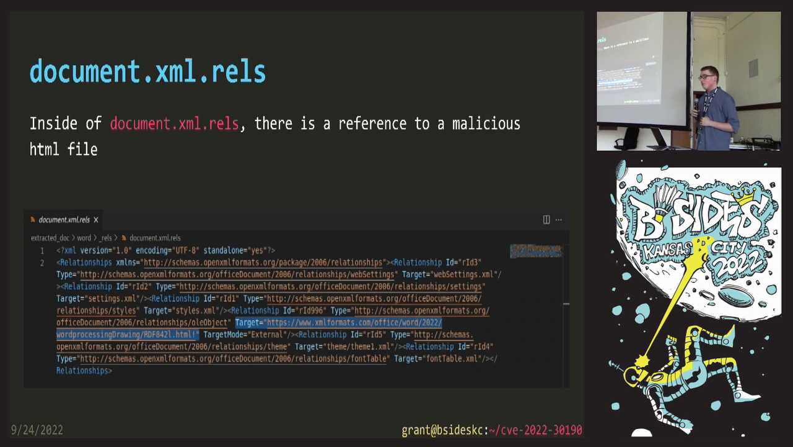Opening it up within VS Code, we see there are many different references within this. There are a lot of links to schemas.openxmlformats.org. And then one that stands out, that's highlighted, is to xmlformats.com. This sounds kind of similar. It might blend in if you're just scrolling through a file, right? But it actually is untrusted and could contain something malicious. It's an HTML file, unlike the other ones, so that also catches my eye at the very beginning.